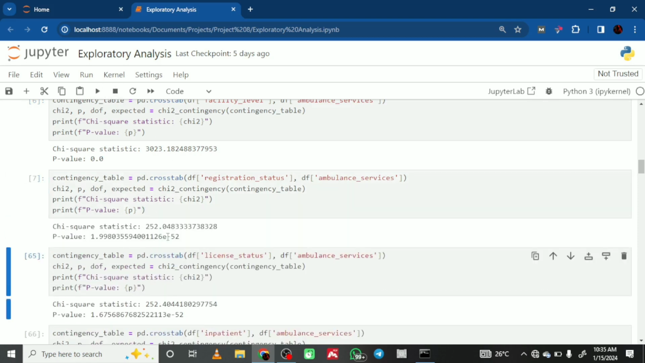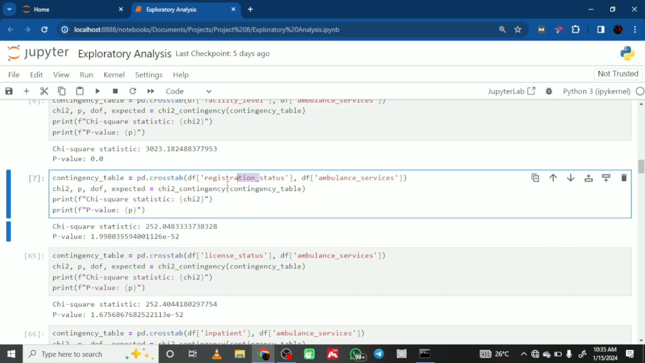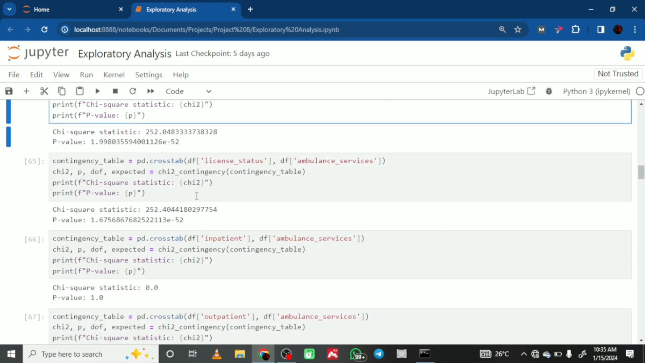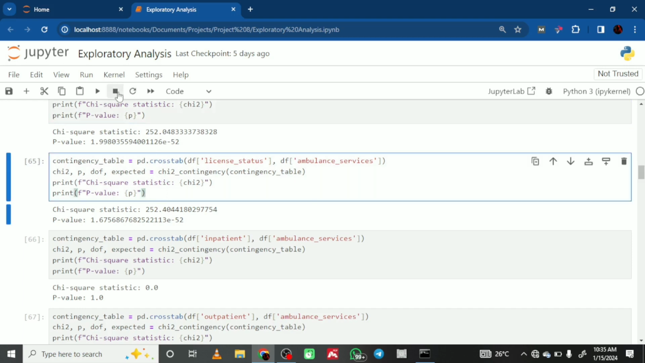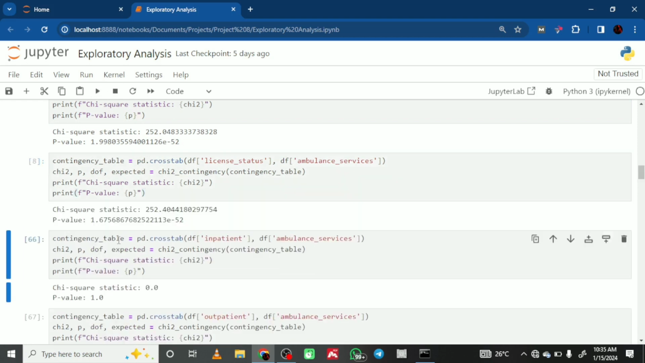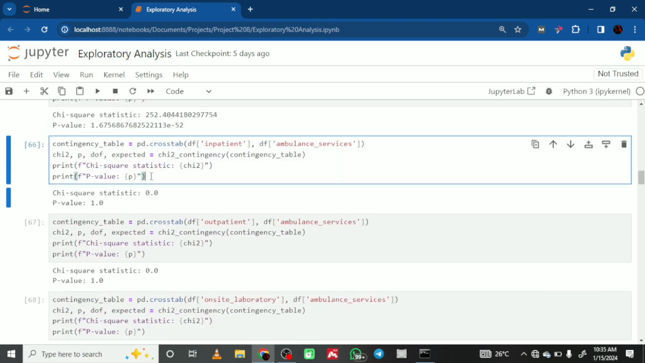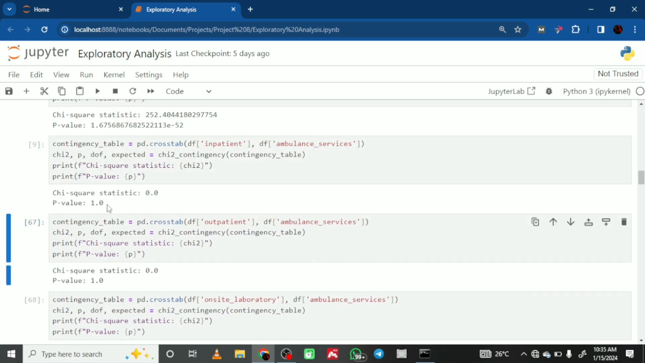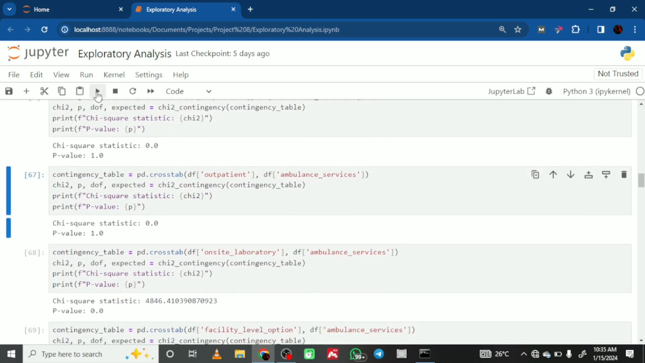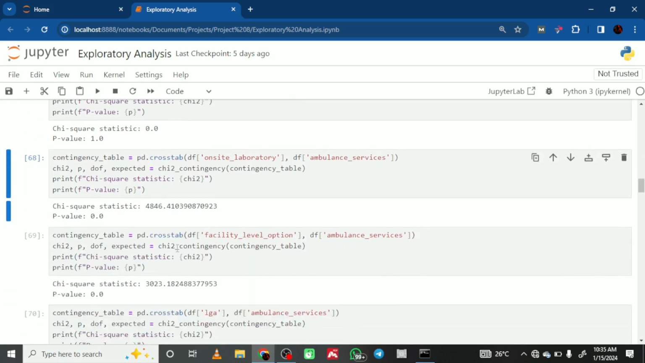As you can see, this one, registration start, we'll be using it because it's raised to power minus 52, so 0.000. So I don't continue saying 000. Okay, let's check the license status. It's the same thing, we'll be using it too. Okay, let's check the inpatient. Now this one, we'll not be using it. The same for the outpatient too, we'll not be using it.